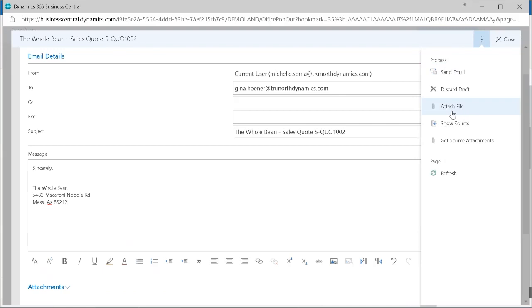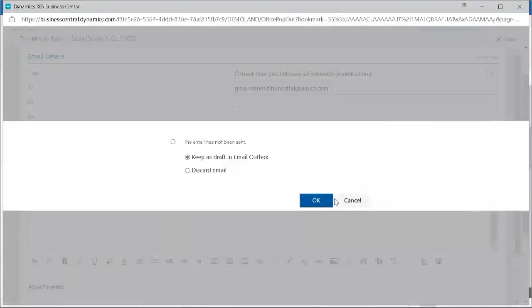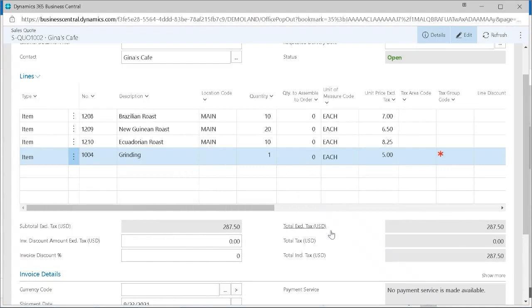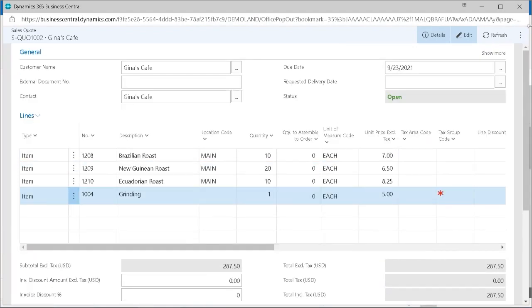You can also attach additional files. So if you had a contract that needed to be attached, or photos, or something special that you had to attach to your email in addition to what was produced by Business Central and Outlook, you are still able to do that. So I'm going to keep this as a draft in my email outbox, but you can send it out whenever you're ready. I'm just not ready to send it to her.